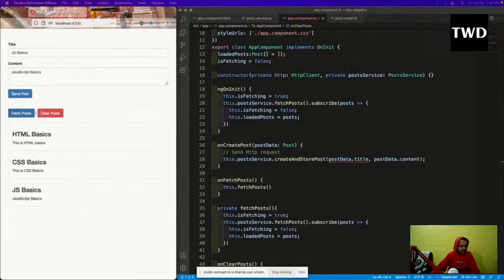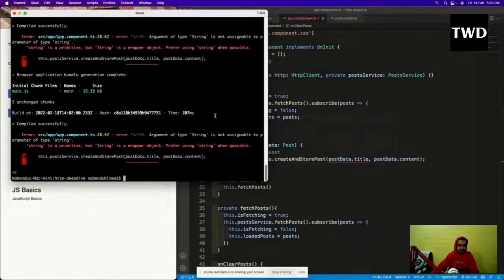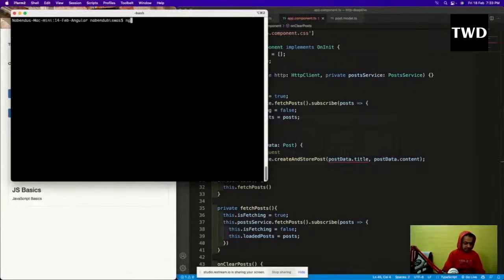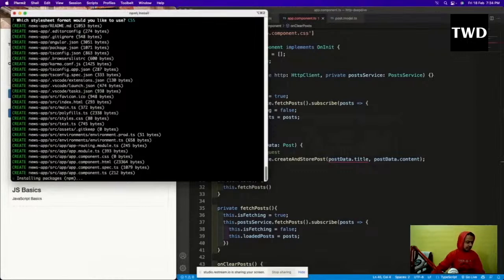So let's create a new project with some news API. For that, here I'm going to do a cd dot here, ng new news app. I'm going to create ng new news app, and yes, I need the routing. CSS is there, and let us create this quickly.